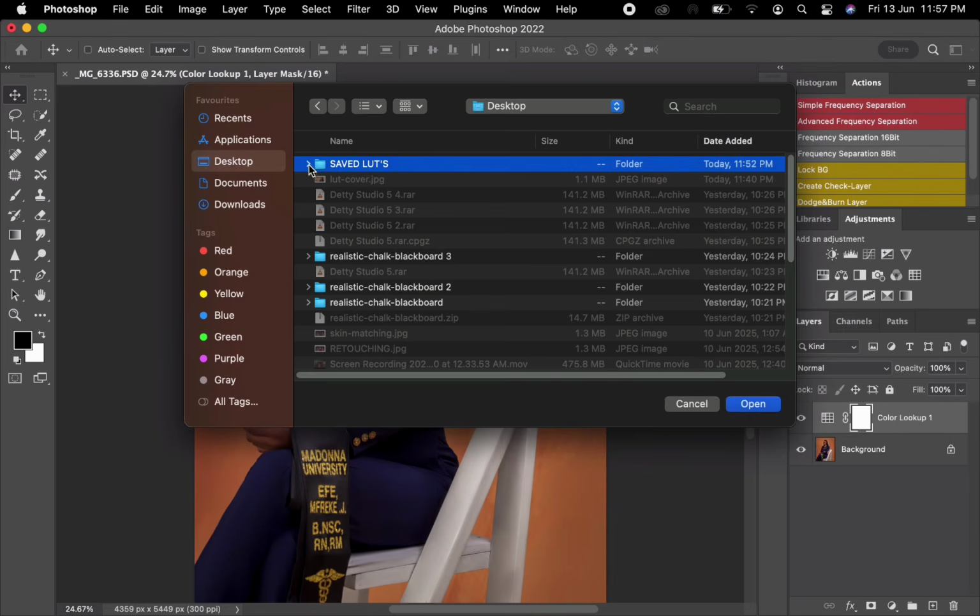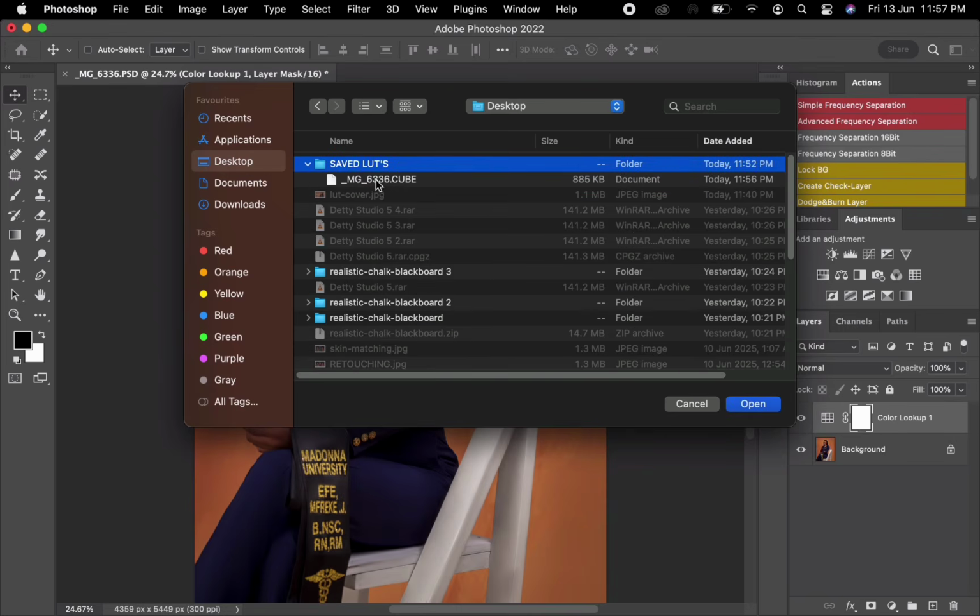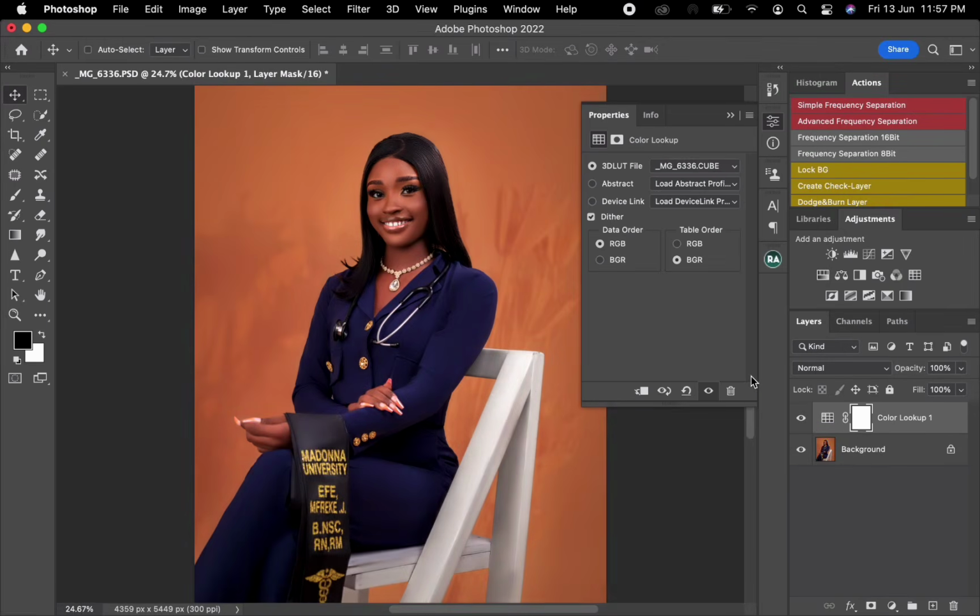I'll come to this, and then you can see the LUT right here. I'll click on it, then click Open. You can now see all that I did. I've saved it right here. So I can choose to use this LUT on any picture that actually fits it.